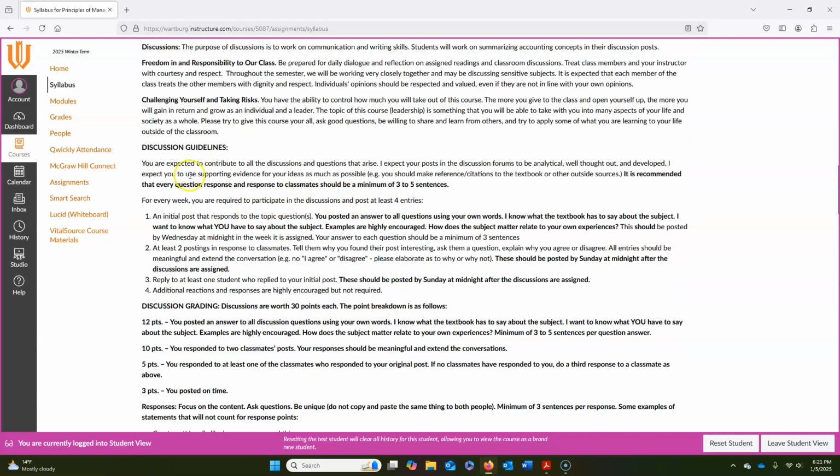Another thing about the discussions is that you need to say what you have to say. This is not a copy and paste from the book. You will not copy and paste from Google, and do not use AI in any way, shape, or form. I want you to explain how you are answering the questions. I know exactly what the textbook says.